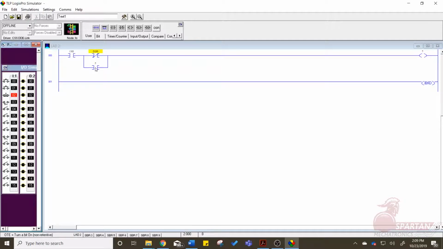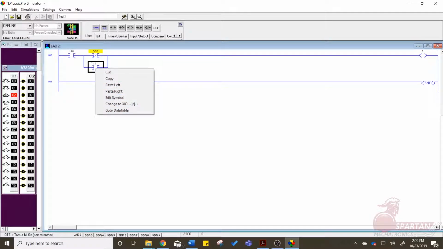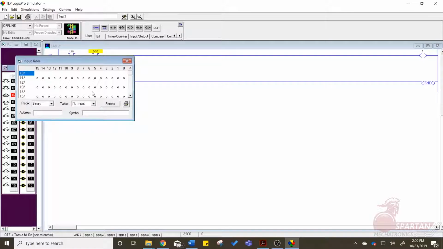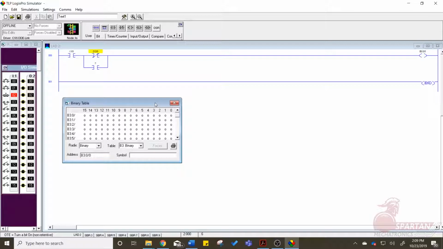Now we're going to be using memory bits, and to get to your memory bit, you right click and come down to the data table. Our memory bit in RSLogix Pro would be up under B, so up under binary. So we'll go with this one. Drag and drop. And then we'll do it again here.